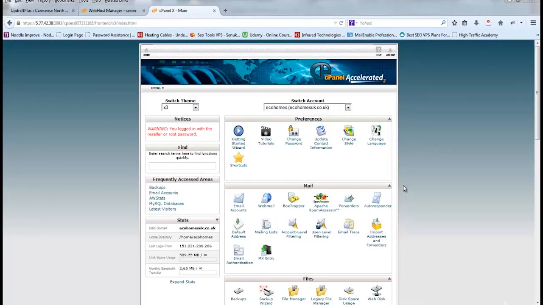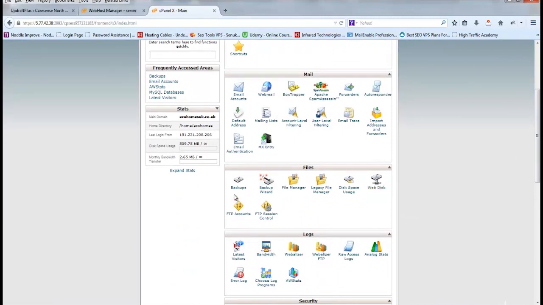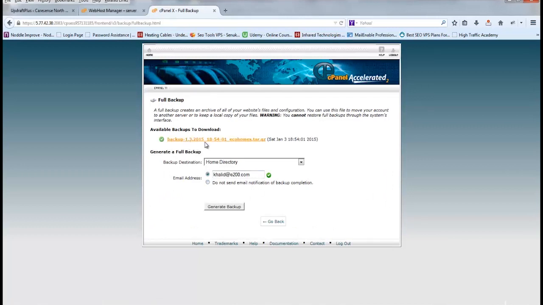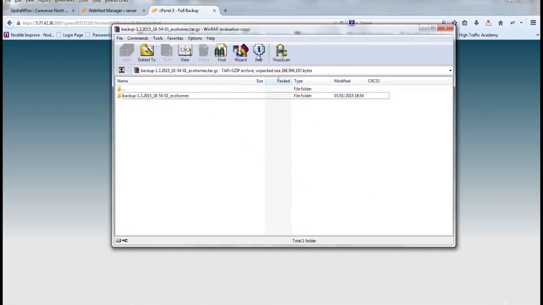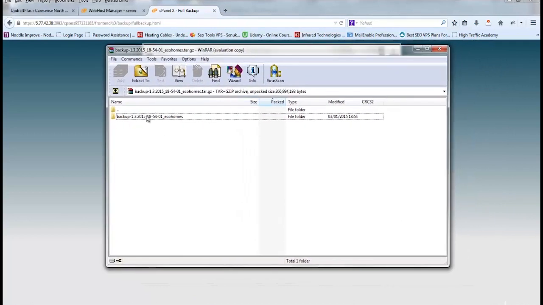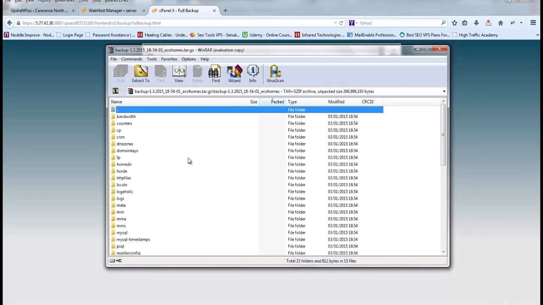The other method I'm going to use is via cPanel. I've already created a backup earlier, so I'm going to go to the files and then the backups here, and then in the download a full website backup, I need to click that, and then this is the backup that I've already created earlier. So if I click that link, it'll allow me to download my cPanel hosting account in full. So once the files have been extracted, double click the folder.